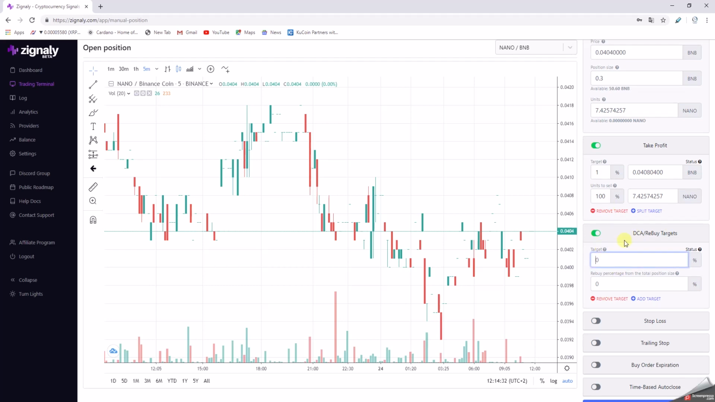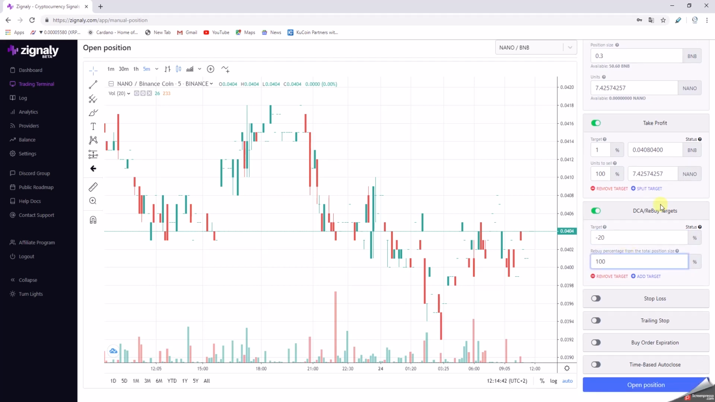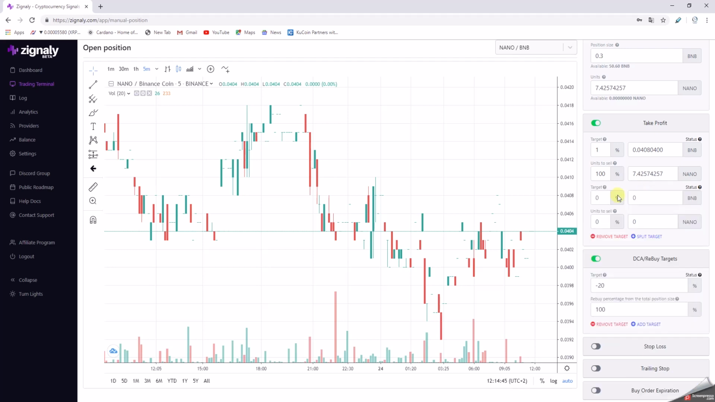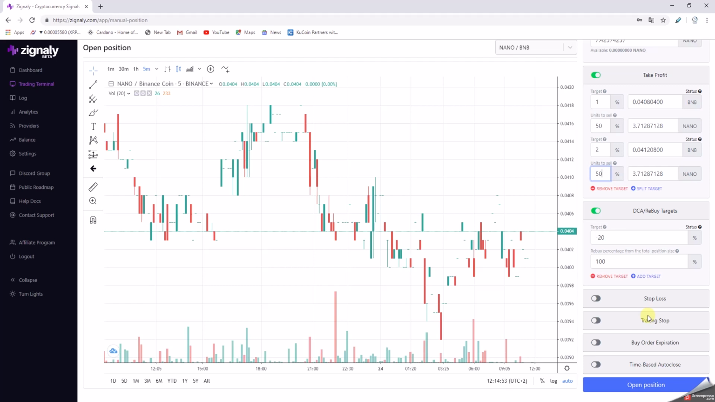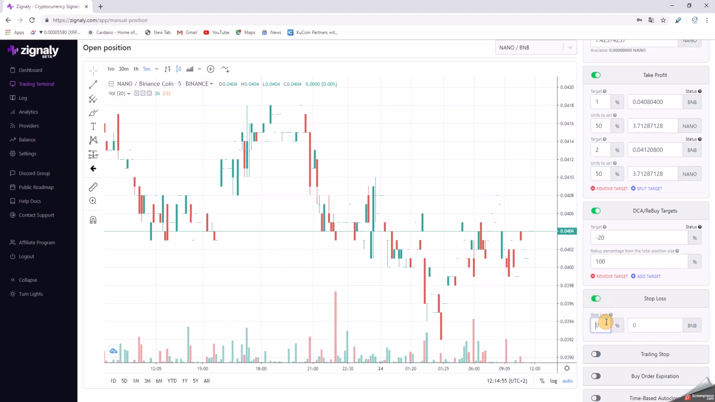We will put it at 20. When it reaches 20, I want to buy 100% of my original position. Here you can split your target. On the first 1% I want to sell 50, and on the second 2% I want to sell the other 50. And here you can specify the stop loss. You can activate it and deactivate it.